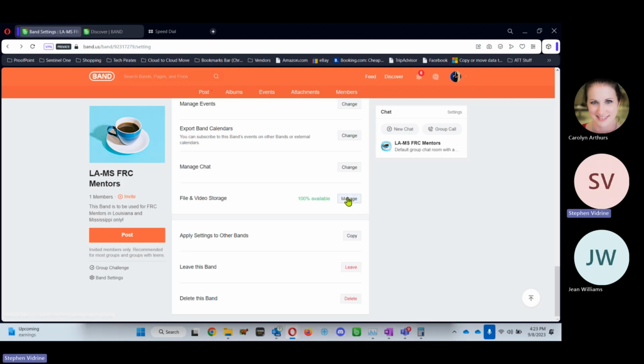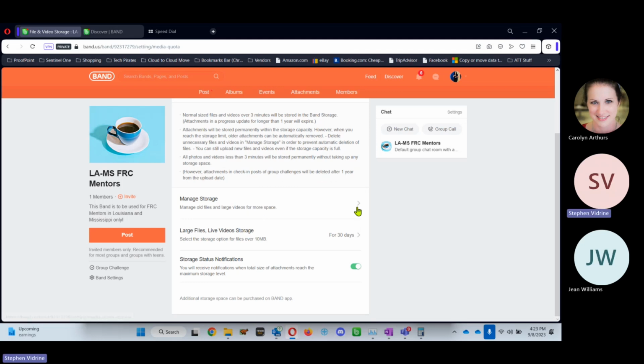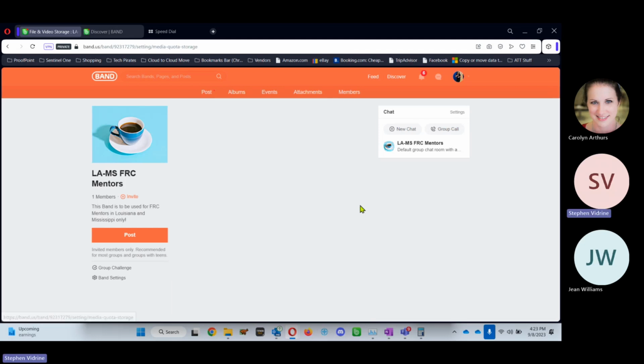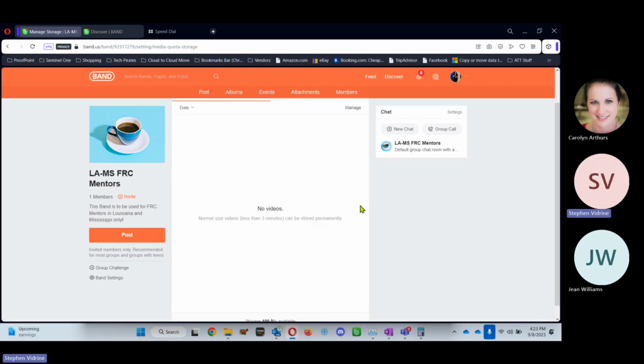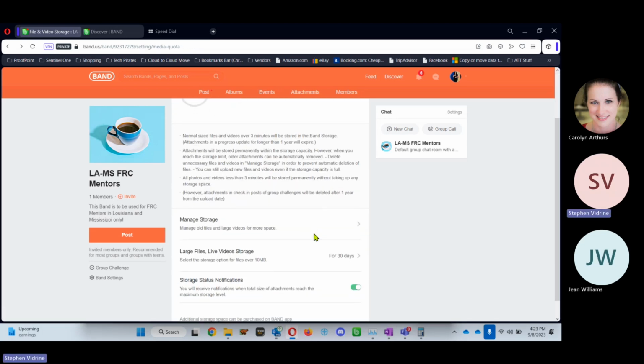And then this is where your file and video storage goes. So come in here to manage storage, manage old files and large videos for more space. This is where you can come in and delete things and get rid of them. Like it says here, normal size videos less than 3 minutes can be stored permanently. Files, no limits. And we'll read through this together. Normal size files and videos over 3 minutes will be stored in the base storage. Attachments in progress for longer than 1 year will expire. Attachments will be stored permanently with the storage capacity.